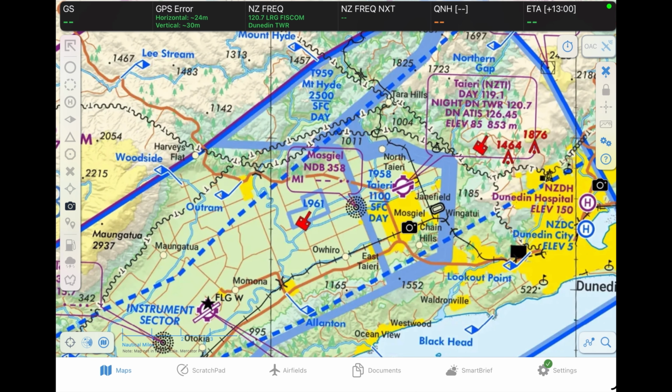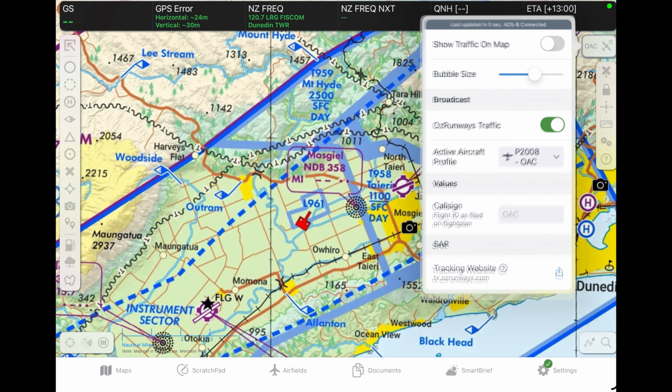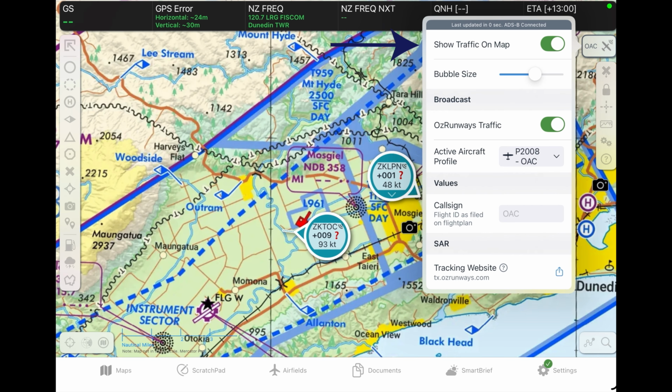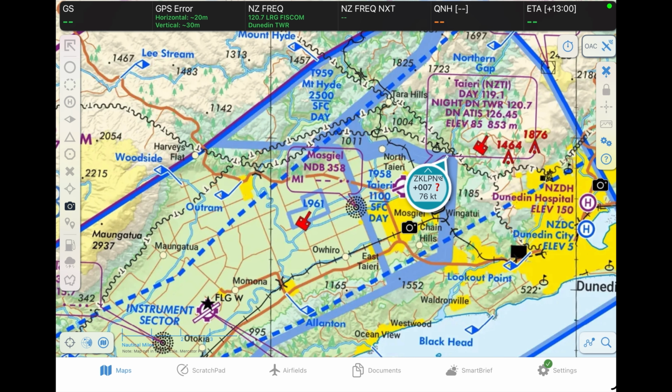Our next step in our troubleshooting process is to return to the main maps page. We will go to the top right hand corner of the map screen to our traffic box. We will check that we have got the 4 little lines in front of the nose of the aircraft indicating that OzRunways is connected to our ping device. We will select the traffic box and we will check first at the top of this box that it has ADSB connected. And as we can see in our video, we have not got the show traffic on map turned on. Once we enable this, you will then see traffic on the map.